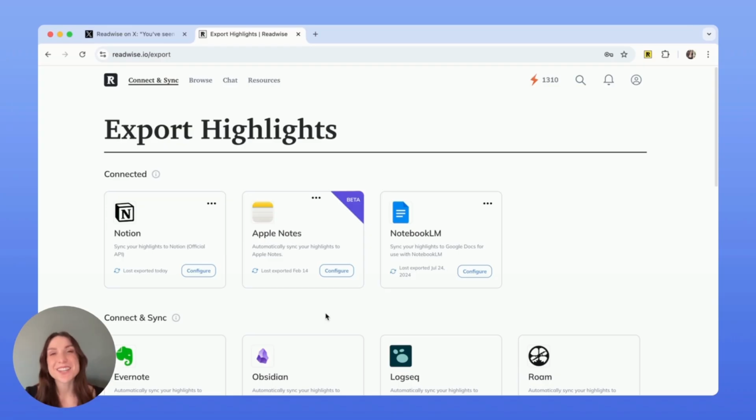specialized shortcut. In this video, I'm going to teach you how to set up this export, as well as answer some of the common questions I've seen floating around online since we first launched this integration.